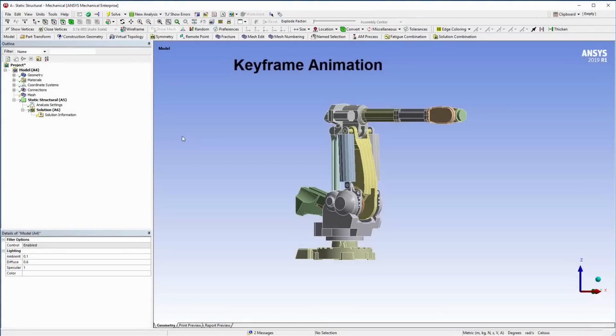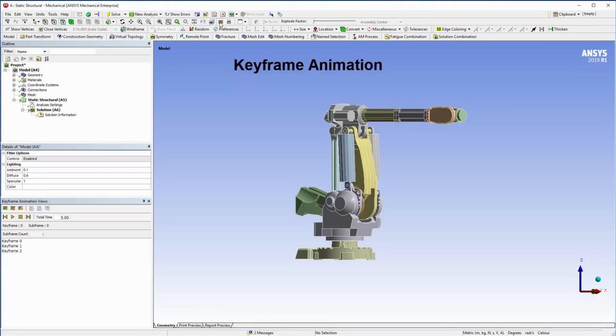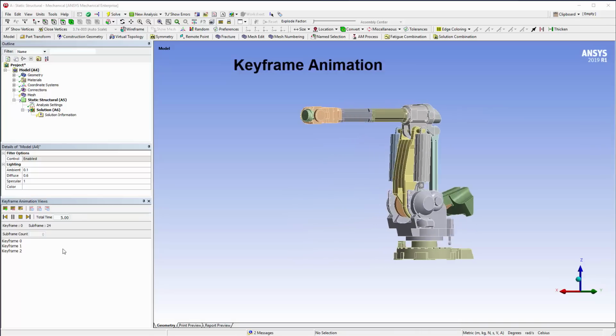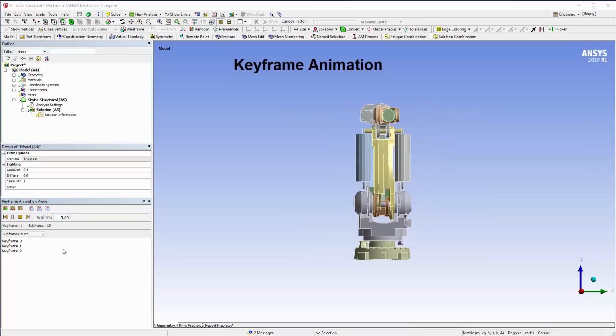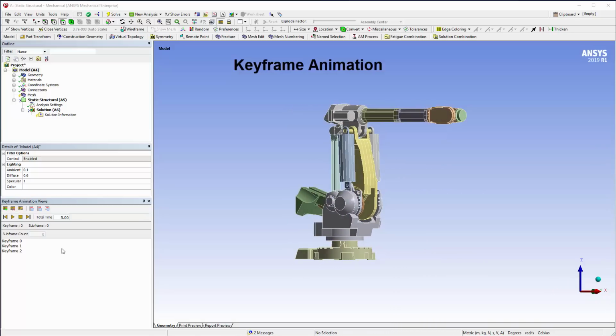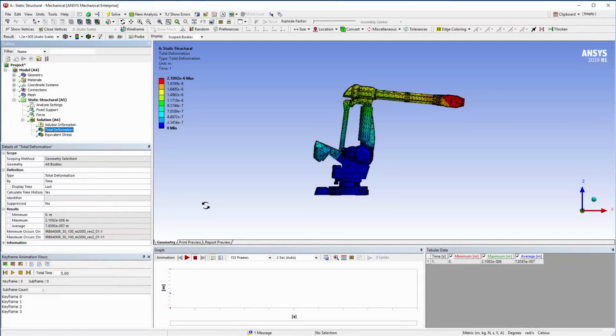Mechanical now offers a keyframe animation feature that enables you to string together snapshots of your model in the geometry window to create an animation. You can now animate a result based on predefined keyframe animations and synchronize the result's animation to the keyframes.